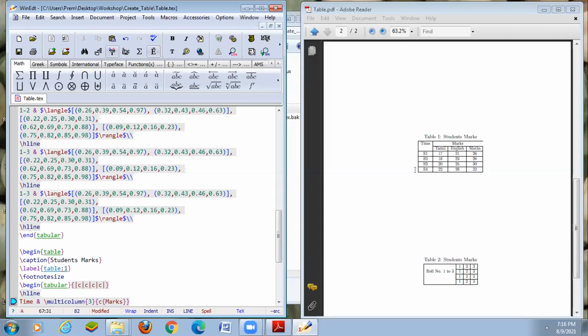Okay. Suppose you want a multicolumn of 3 or 4, however many cells we want, we can add that number: how many columns are merged into the single column in the multicolumn. Okay. So at the end of the line we can break that line.